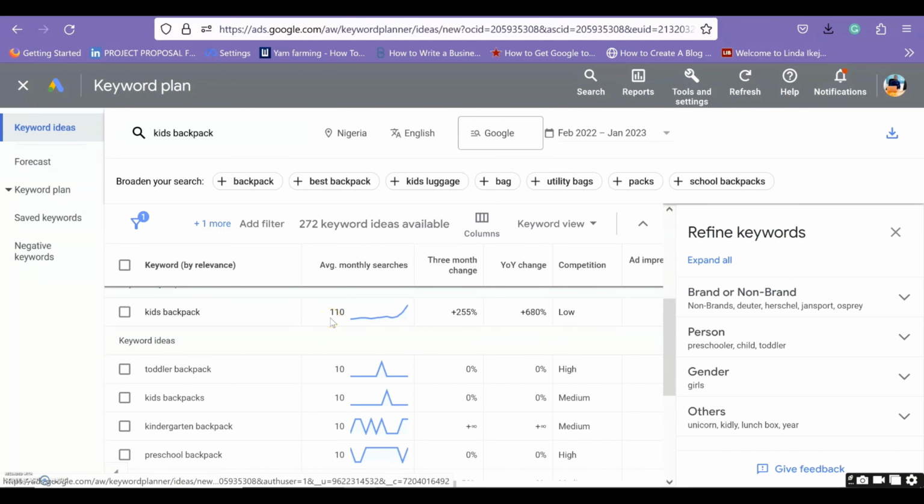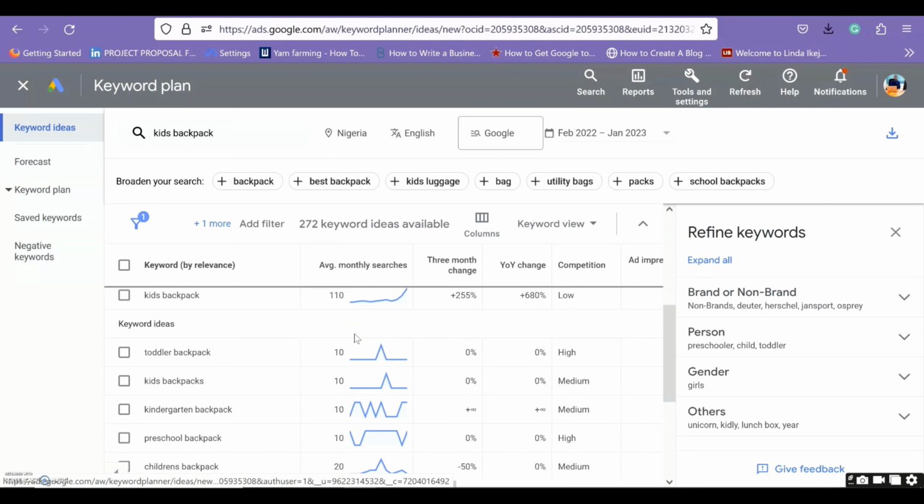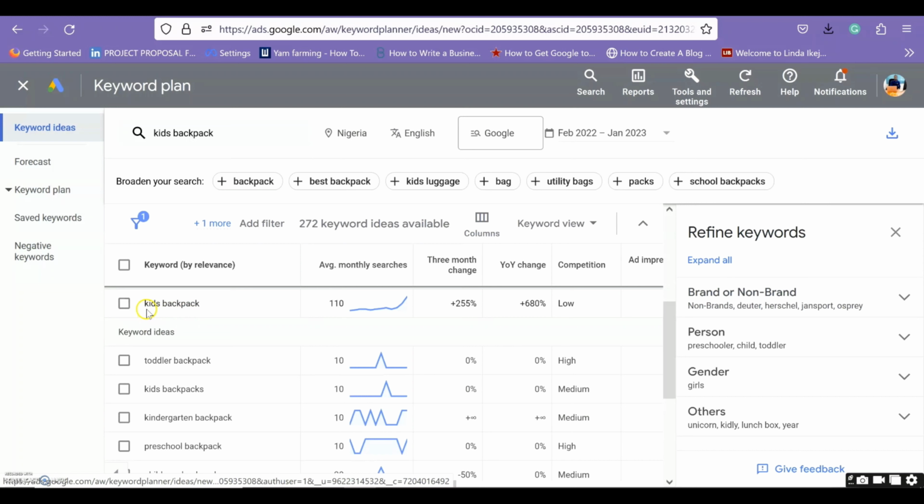So let me give you the secret about this before we continue. For these keywords, when you see these monthly searches, these are just estimates. Most times they are way larger than this. So kids backpack might even have 1,000 or 2,000 monthly searches, but definitely they are always more than this. But for the ones that have 10, just know the ranges of monthly searches are usually low compared to this one. So don't rely on just the average monthly searches Google gives you.